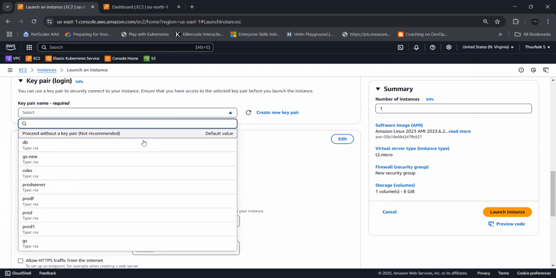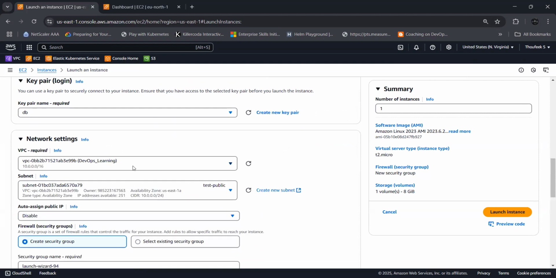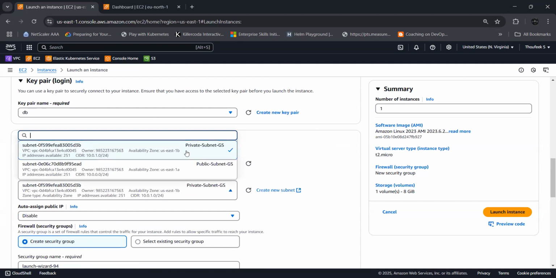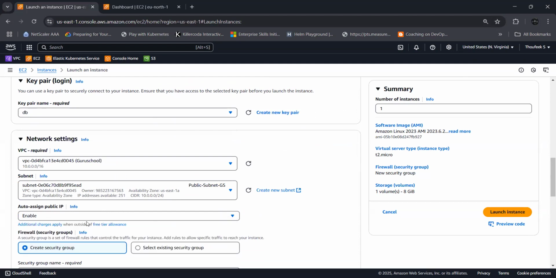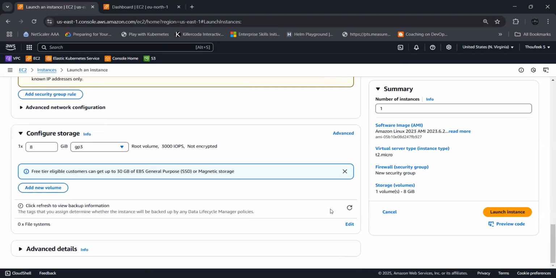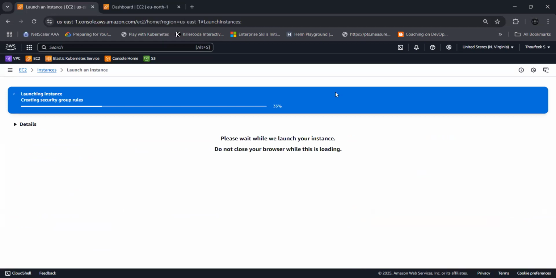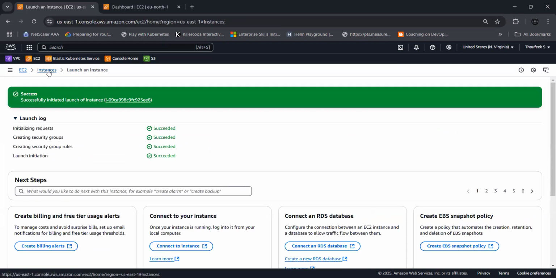T2 micro is fine. Select the public subnet because we need to log into this machine. Initially from this machine we need to set up a connection, or test a connection, to the UK machine. So here the machine is up and running.